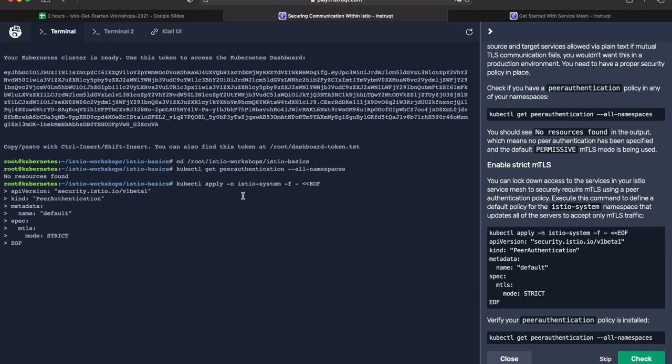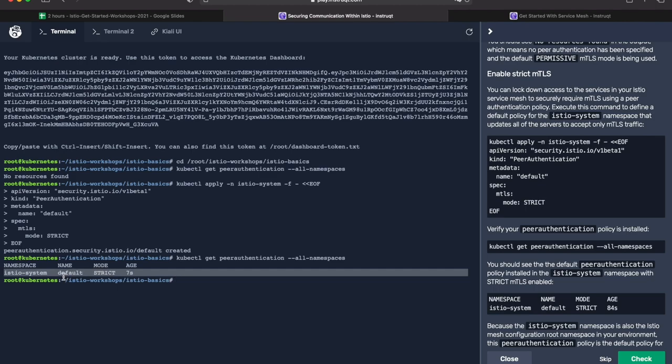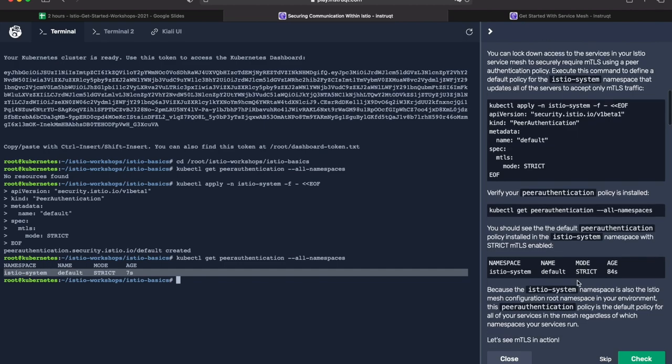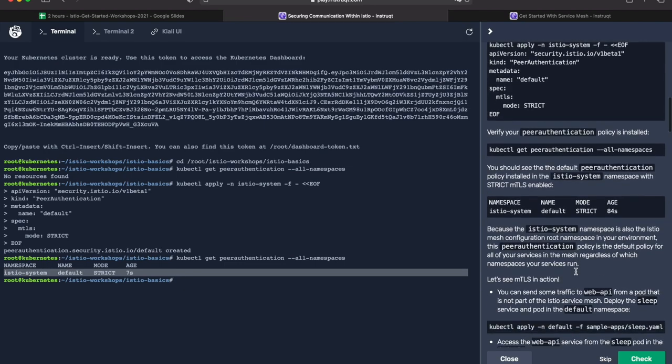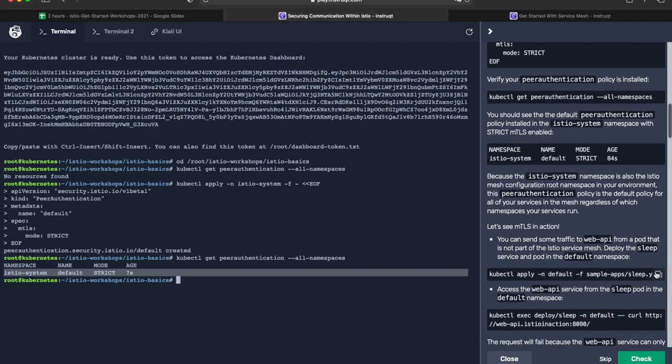It comes with the demo profile. We're going to now be able to view that default peer authentication we just installed to our Kubernetes cluster. The next thing we're going to do is install the sleep application in the default namespace.